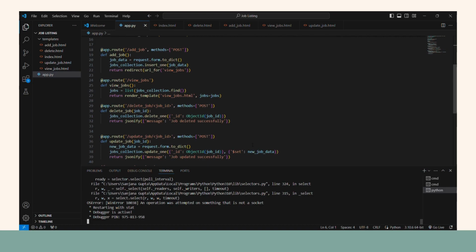Now the third function that I've added in my application is delete job. If I want to delete a job that I've filled in my web page, I can delete it using the delete command, that is delete_one. This delete_one command deletes one document at a time, and then in my web page it will pop up a message that job deleted successfully.